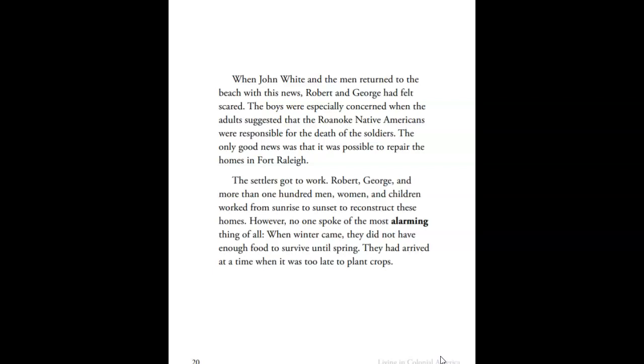When John White and the men returned to the beach with this news, Robert and George had felt scared. The boys were especially concerned when the adults suggested that the Roanoke Native Americans were responsible for the death of the soldiers. The only good news was that it was possible to repair the homes in Fort Raleigh. The settlers got to work.